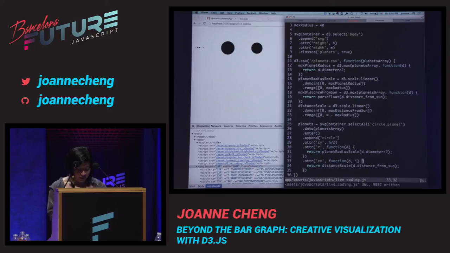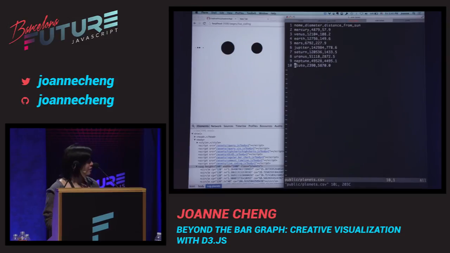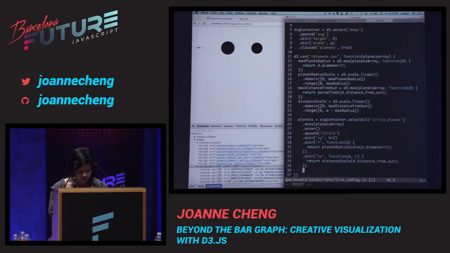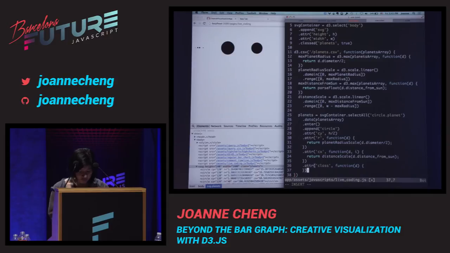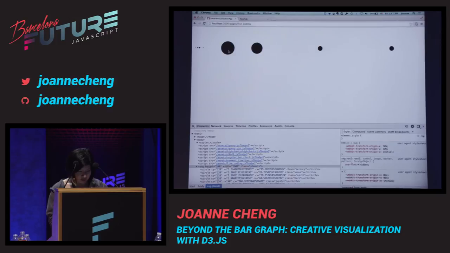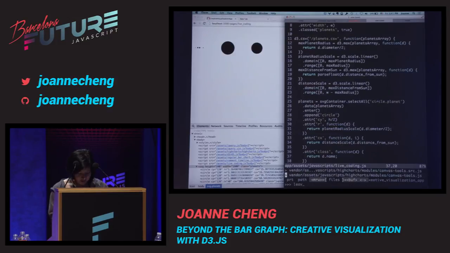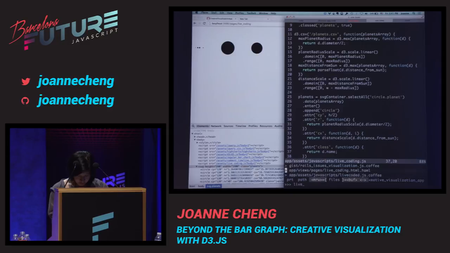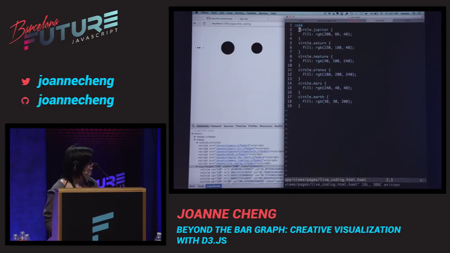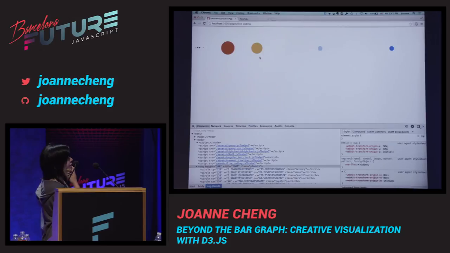Another thing we can do, we have the name of each planet. And what I can do is add a class to each circle that is the name of the planet. That doesn't do anything now, but I created a CSS file that would color the planets accordingly. And so we were able to do that because D3 lets us just add classes whenever to elements that we want.